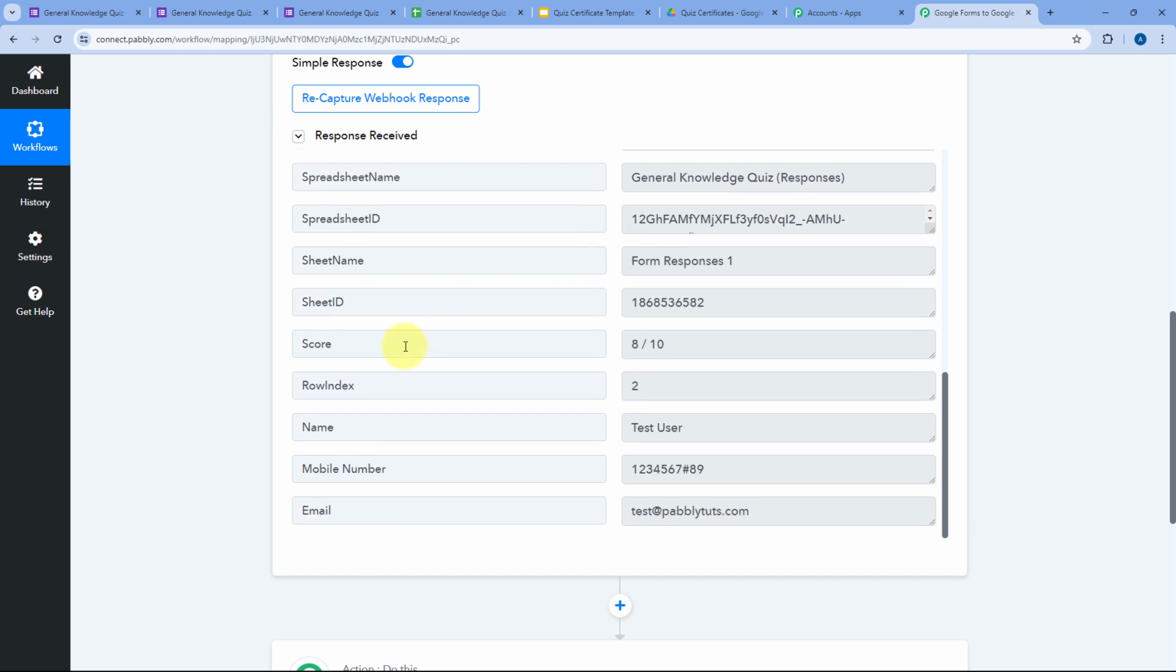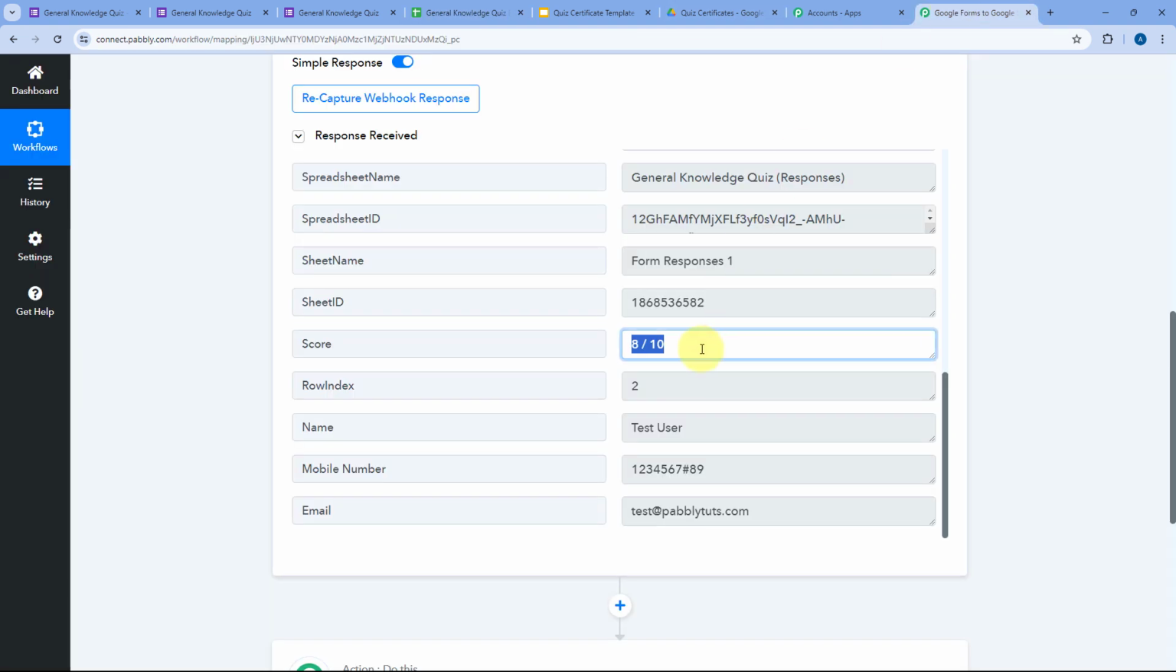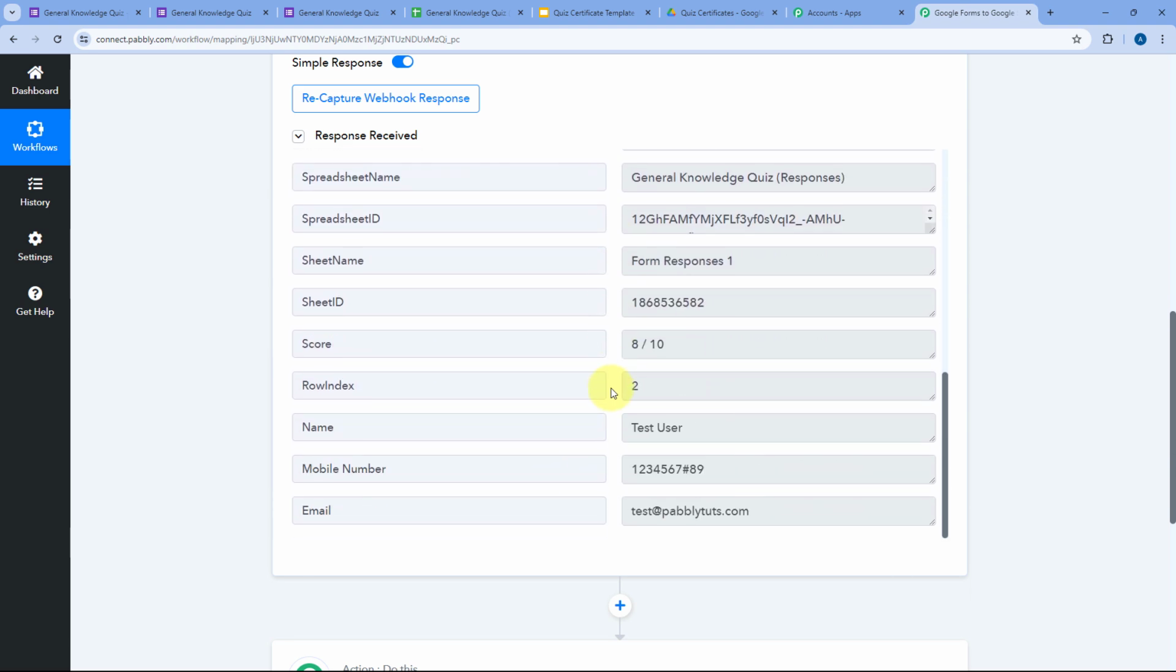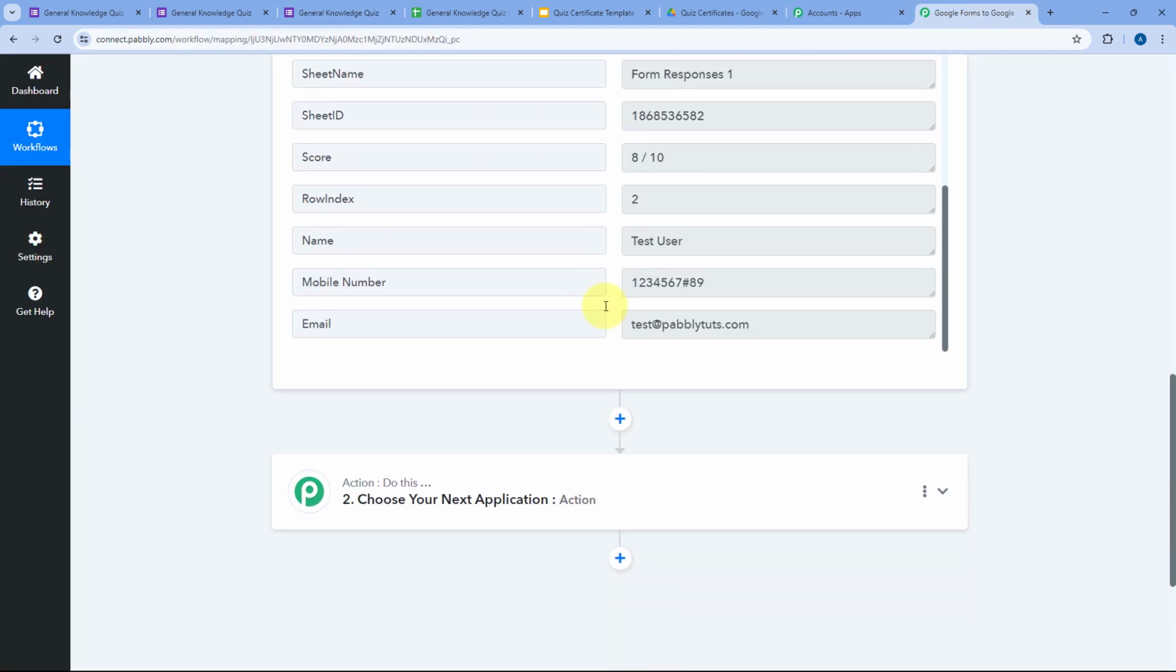Then we'll scroll down further. Here we have the response of score. So automatically the score was calculated and added in the sheet, and we have the same score in our Pabbly Connect workflow as well. And we have the details of the user, like the name of the person, the mobile number and the email address. This means step 1 of setting up this automation is completed, where we have successfully received the quiz form responses from Google Forms in our Pabbly Connect workflow.